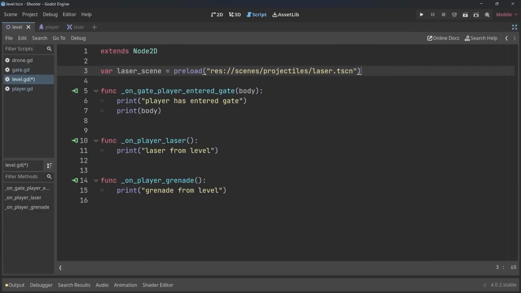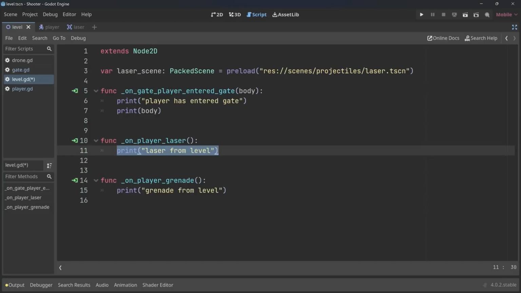You can be even more aggressive about it and force a certain data type. The data type we're looking for here is called a packed scene. So now we have a scene ready that we can use. What we have to work on next is we have to create an instance of the scene. This is turning the actual scene into a node that we can use in our current scene. That is actually quite easily done, and I want to do all of that inside of onPlayer laser.